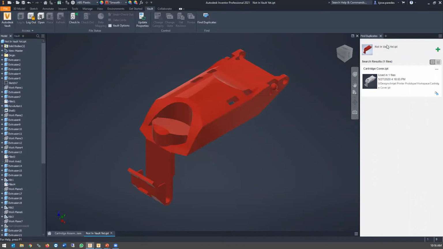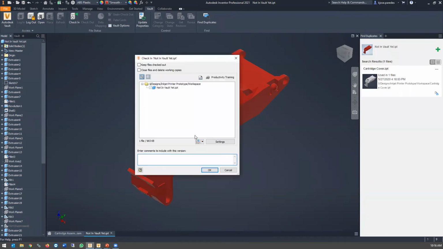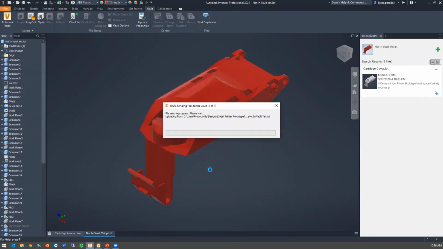Again, this part itself is not in Vault yet. So before we check it in, let's check if this already exists. In this case, we see that there is a cartridge cover already in there. So it was able to search the geometry and let me know, hey, you already have a part that exists in this case. But let's go ahead, and I'm going to check this in anyway. Check it into my Vault here.